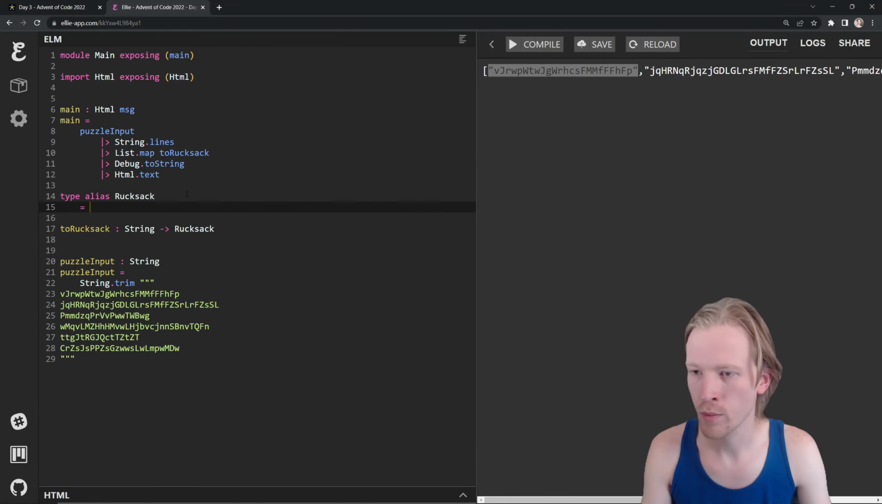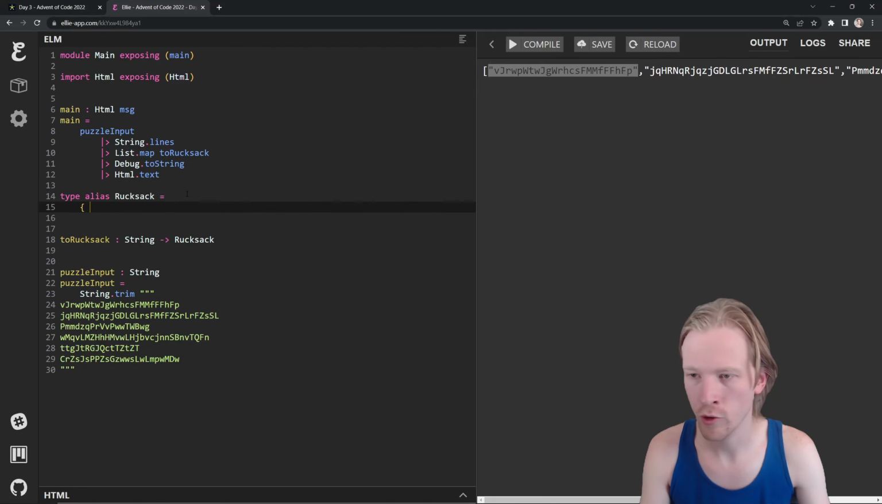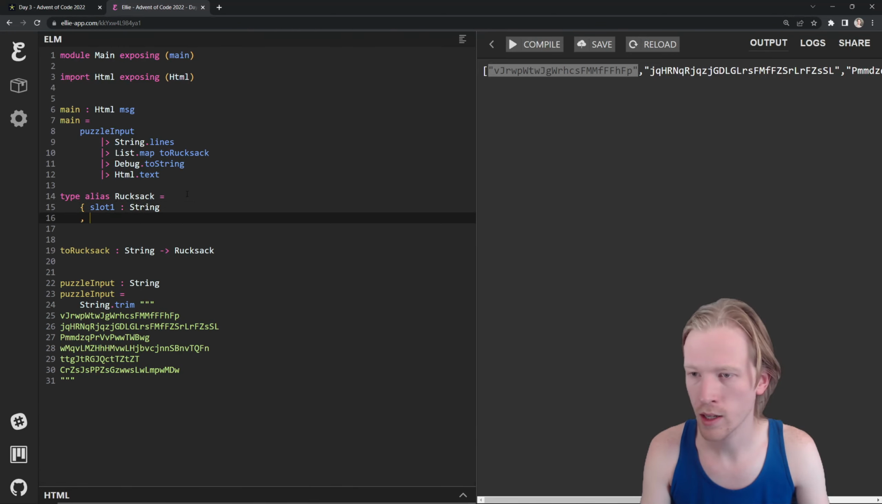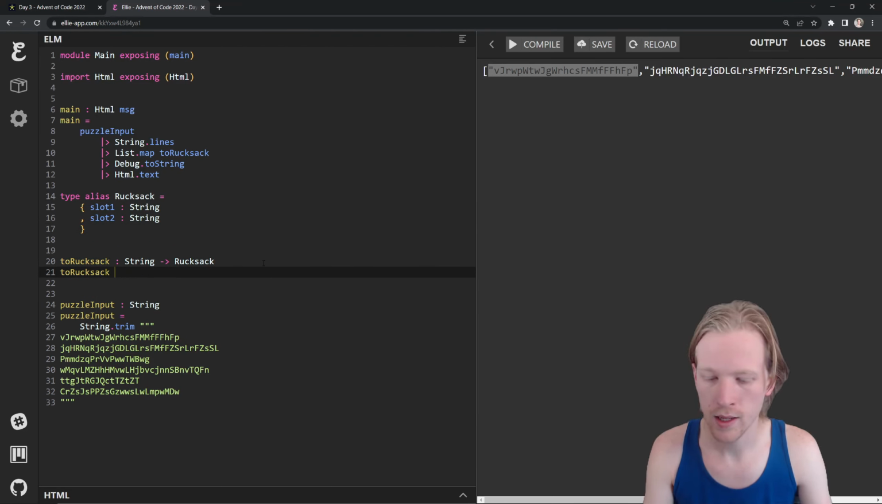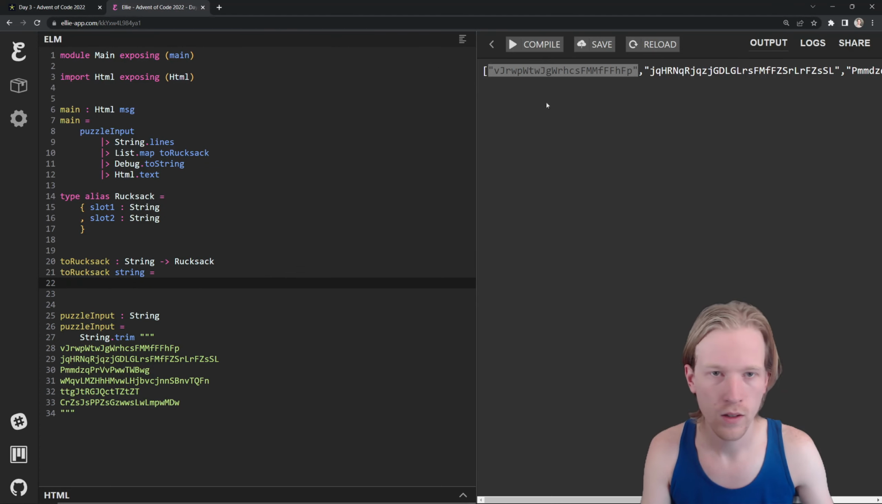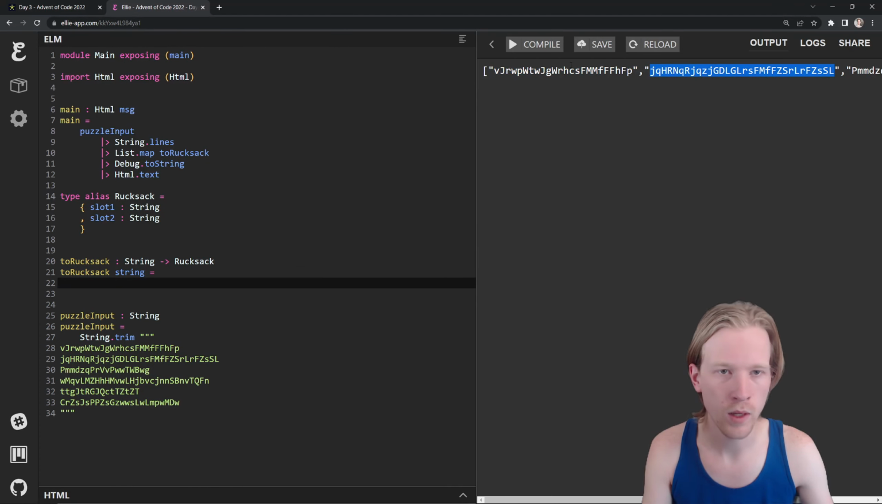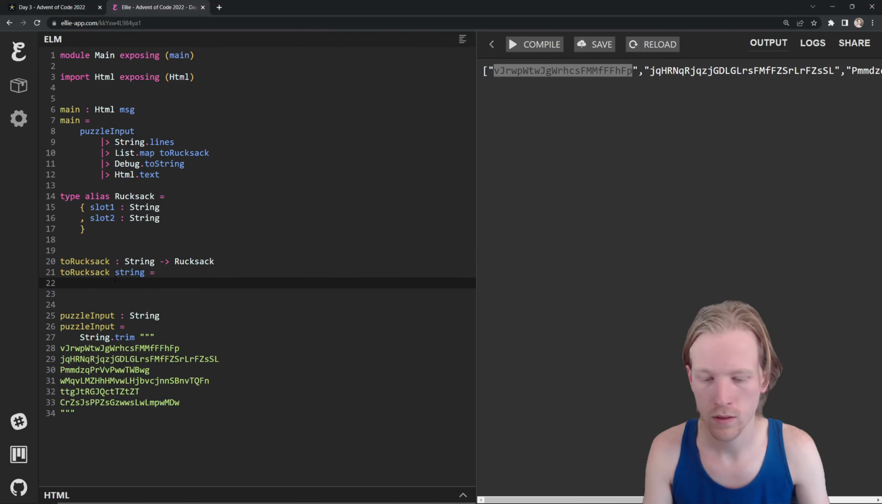And all a rucksack is going to store is the first compartment. A rucksack is just a nickname for a record that has slot 1, I guess, or compartment 1, and that's going to be a string. Slot 2 is also going to be a string. So our mission for now is to take that string that we get. For each item in the list, that's going to be one string that comes in, and we're going to try to turn it into slot 1 and slot 2.